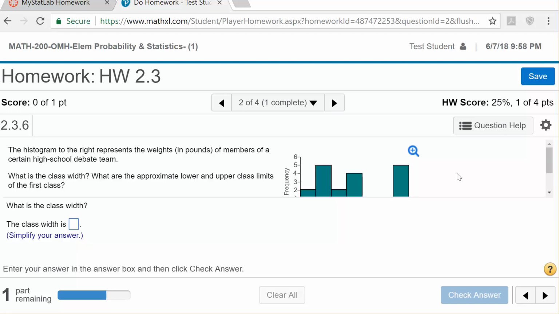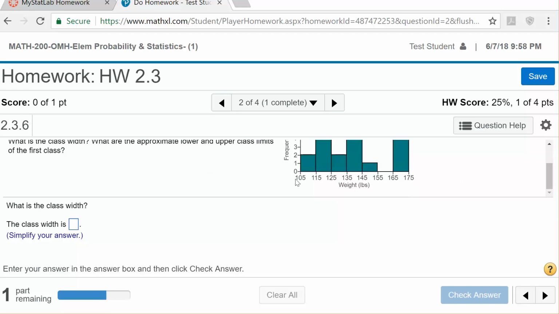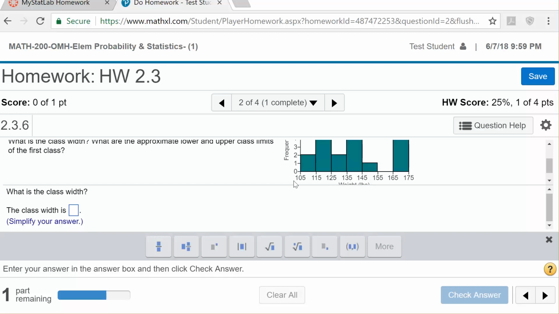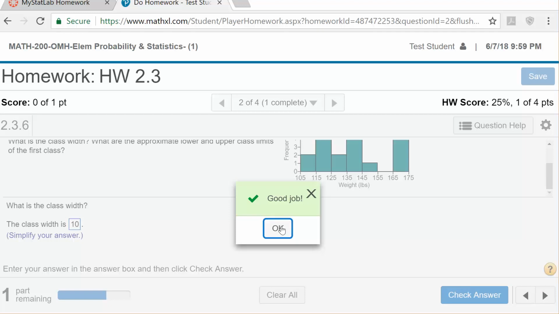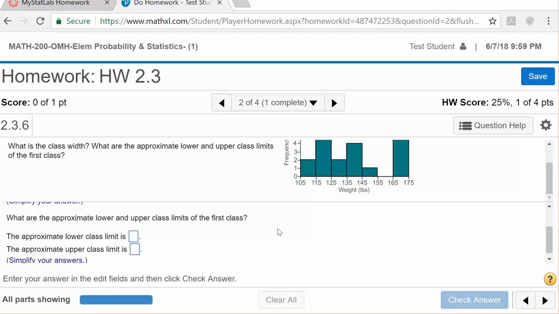Alright, the next one, find the class width. The class width, we have to take a look at the histogram again, and the class width is these numbers subtracted, so it looks like it's going to be maybe 10. So let's type in 10, check our answer. Okay, we got that right. So some of these will have 2 parts.